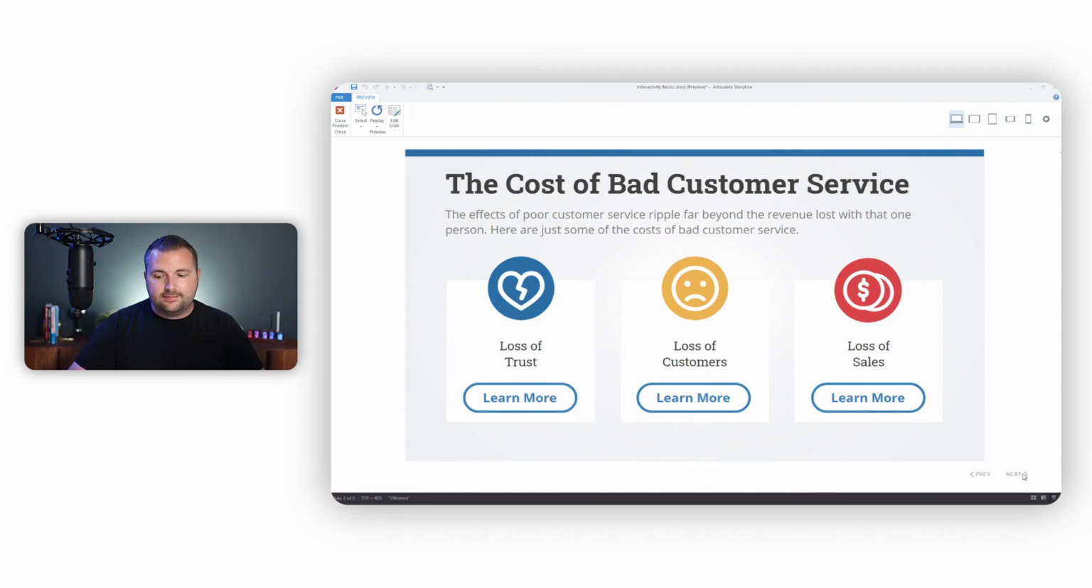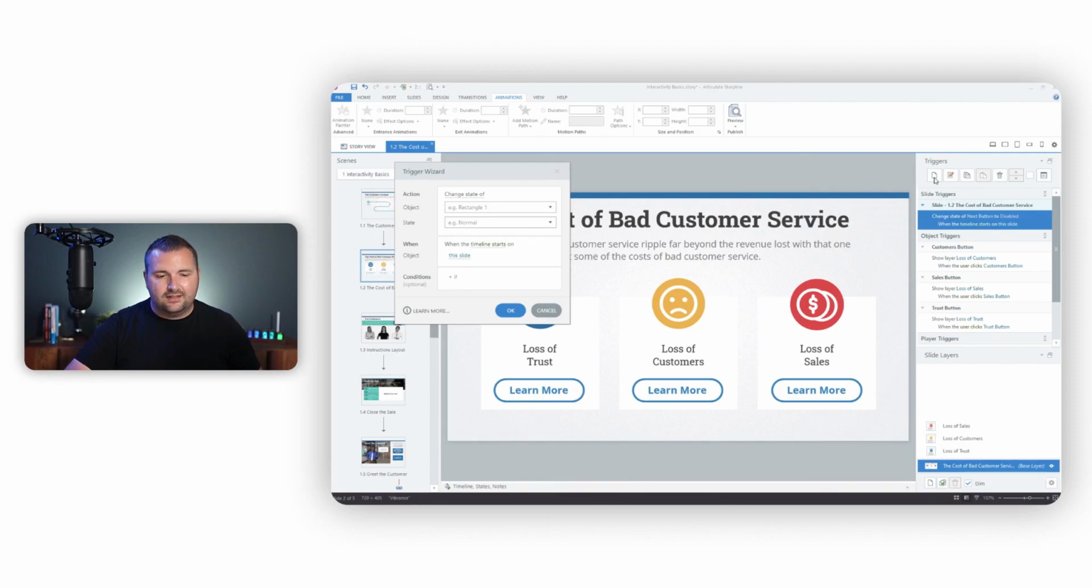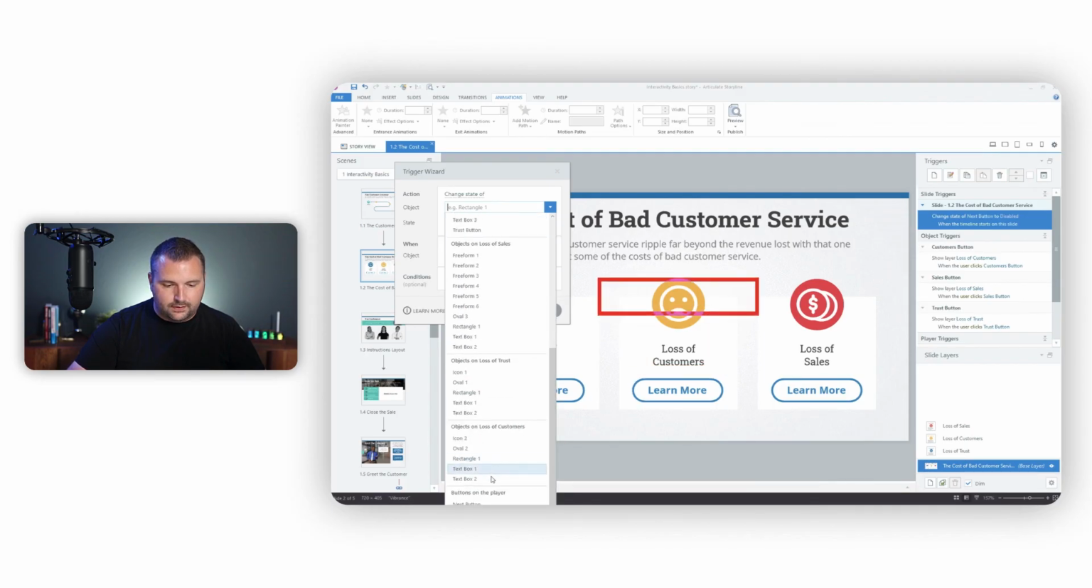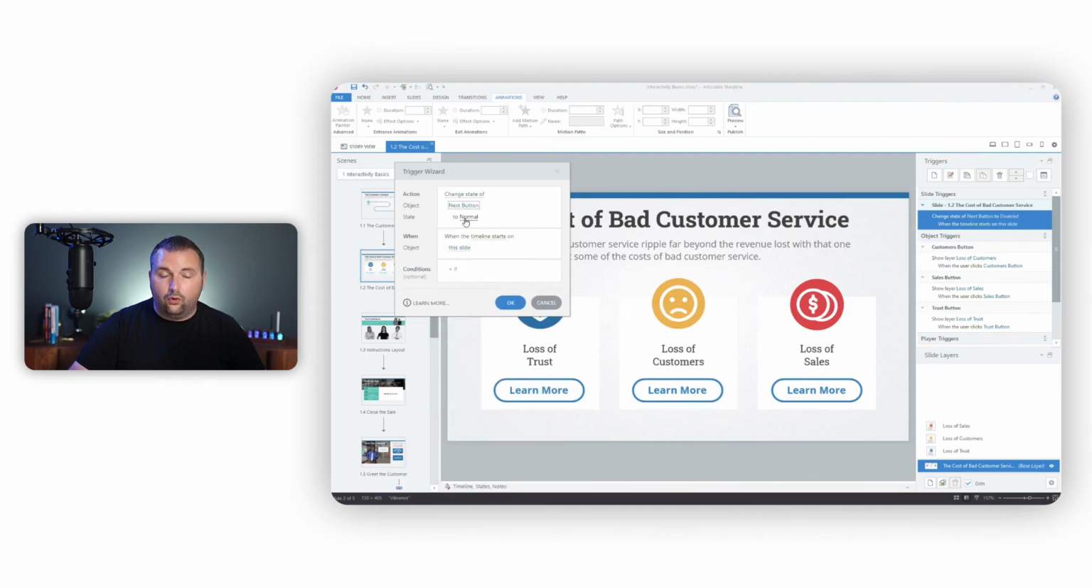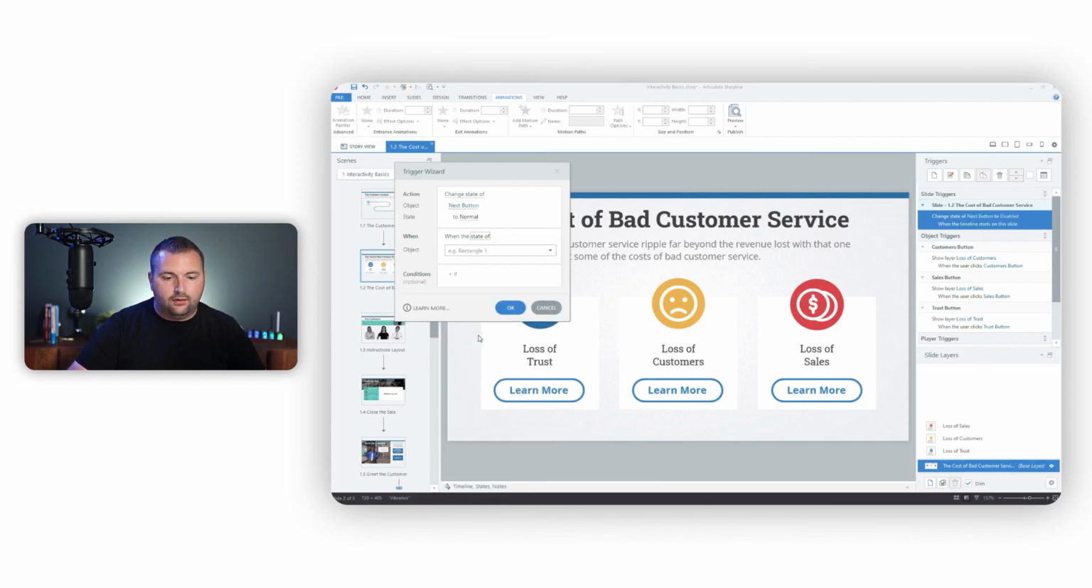And now let's make it re-enabled once the learner has clicked on all three of these buttons, all right? So I'm going to close the preview and I'm going to create a trigger. This is another one. It's going to be very similar to what we just did, but slightly different. Now we're going to change the state of our next button to normal when the state of what?